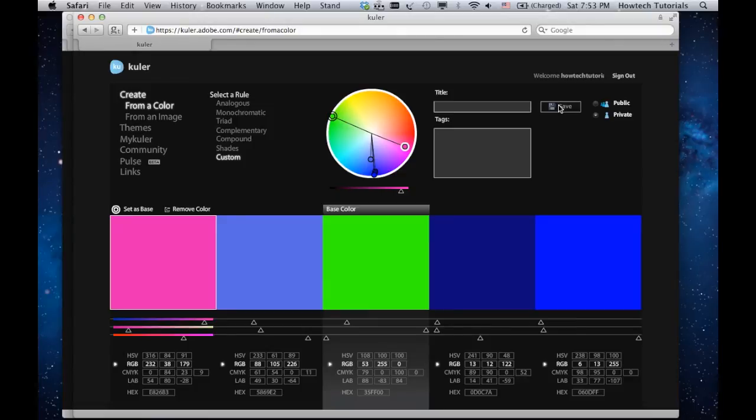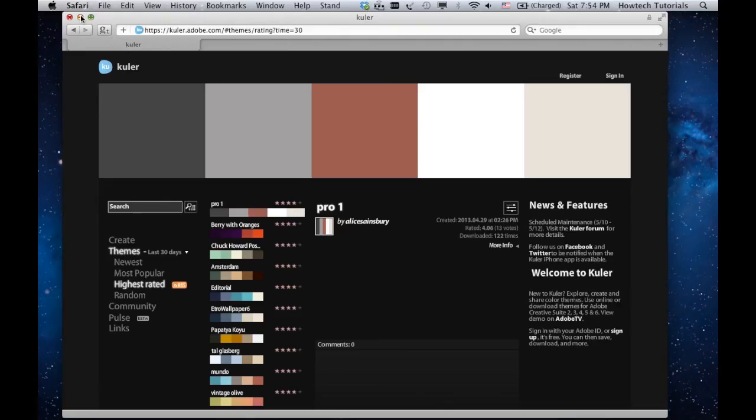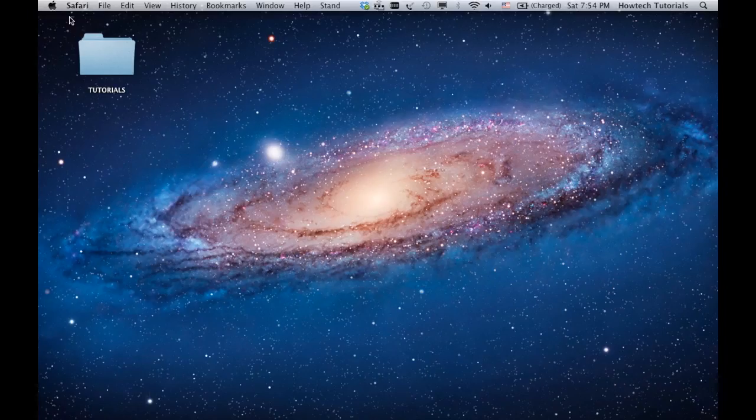When you've created your color scheme, click Save in the upper right corner to save it. That's it! You've now learned how to get the best paint color schemes and combinations online.